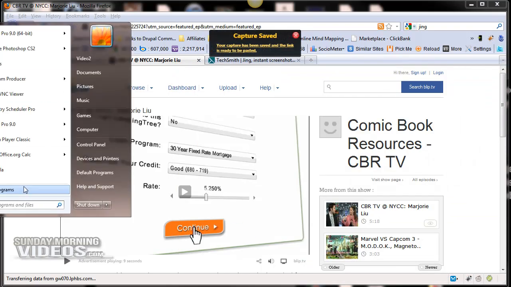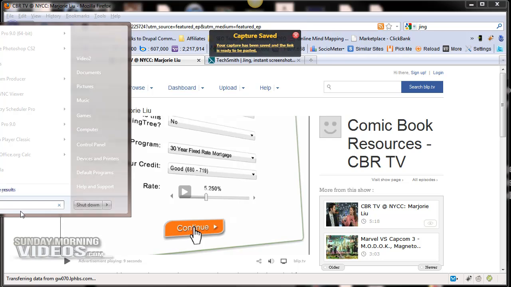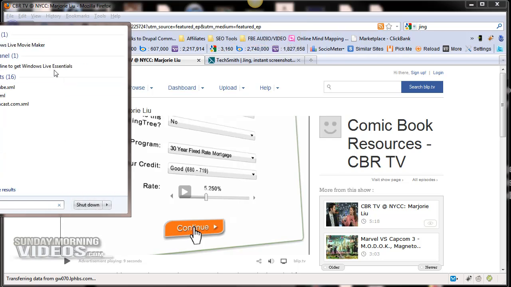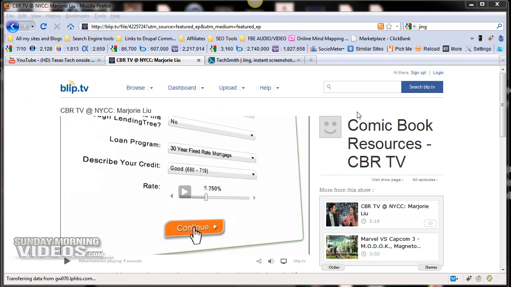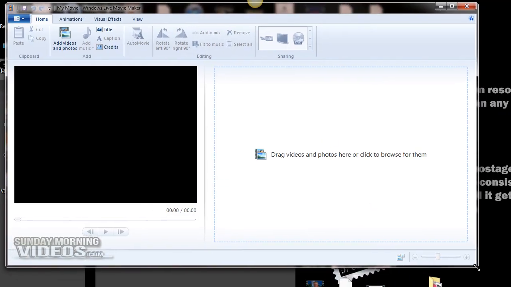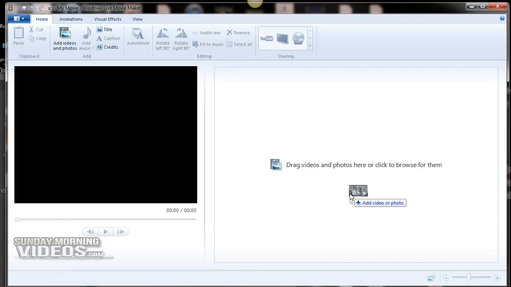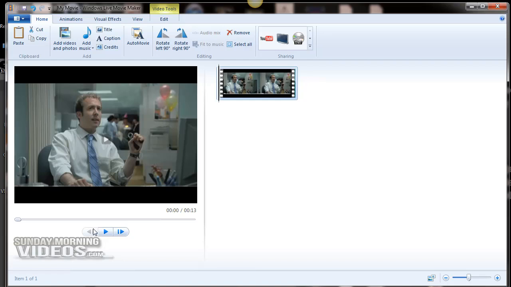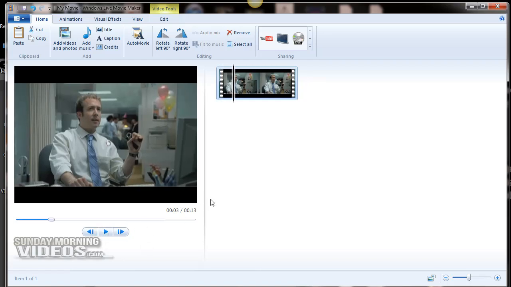And then come over to your Windows Movie Maker or iMovie. Once you bring up your iMovie here, just drag and drop. I have that little file there, the MP4. Drag and drop it in there, and you can see that you can edit that if you wanted to. Now, that's how to get any video, any content off of the screen into your production.